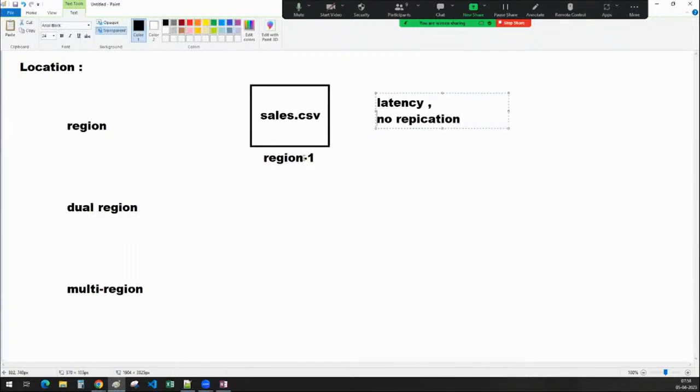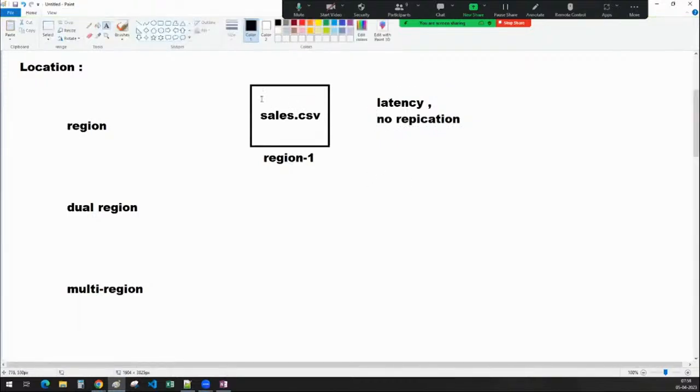When I say latency, you want to get the data from this particular bucket. There are plenty of people who need the data from this bucket, but many people are accessing it. That is the reason there is latency, because of a single region. So there will be latency and there is no replication. When I say replication, we will see it in a dual region, guys. Now, if the failover happens, the data will be lost. So I don't want to go into such scenarios.